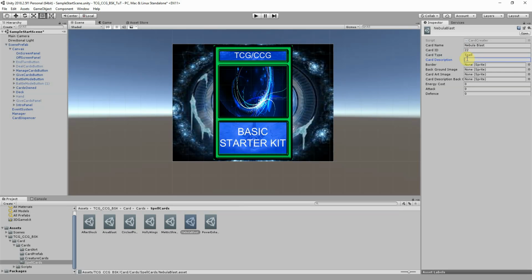Description. Let's say a blast from the cosmos that grants you an attack buff of the value of this card.